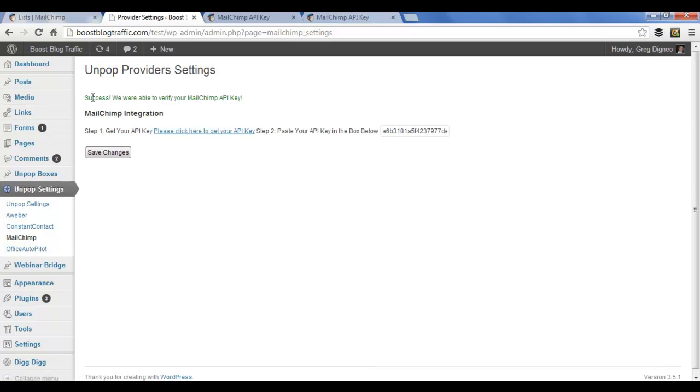Now if you do this correctly, it should say success. We were able to verify your MailChimp API account. Now this means that Unpop and my email service provider MailChimp are integrated and are playing nicely together.